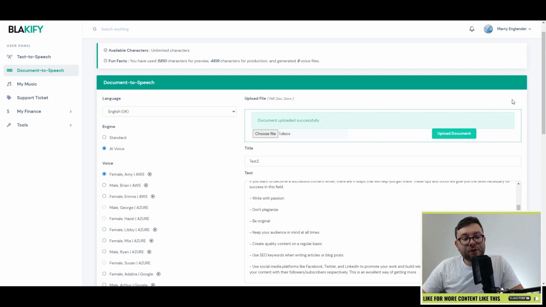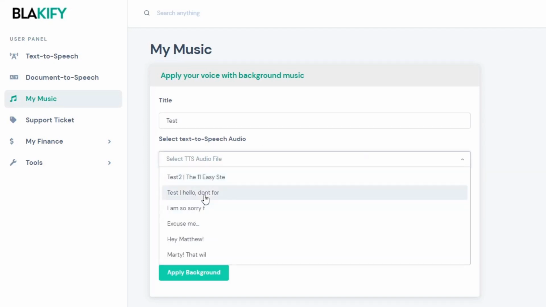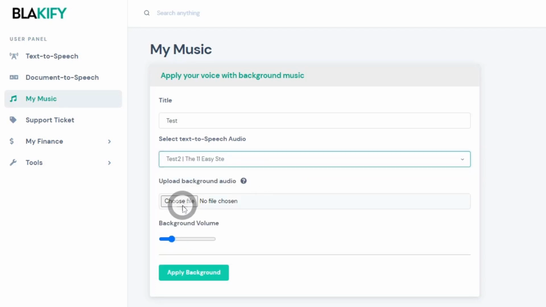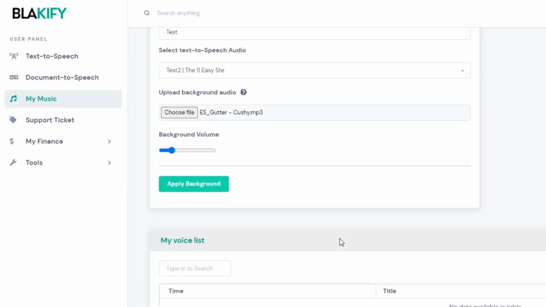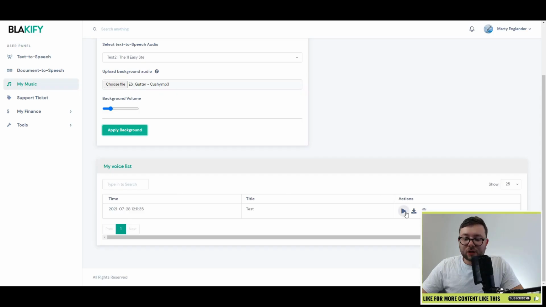As of today, there's been a new feature called My Music. In this section, you can actually add custom music to your voices. So let's go ahead and just do test again, select a file. This will show all of the text that you've actually created. I'm going to go ahead and just do the latest one, upload background audio. You can decide how loud or not loud it is. I'm just going to do apply background, and within a few seconds it's done. Let's go ahead and play it.